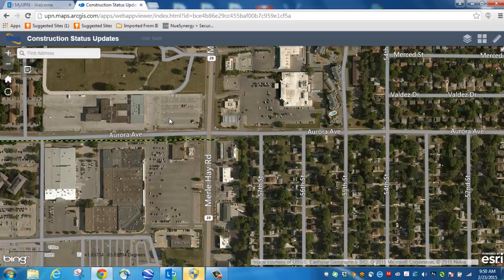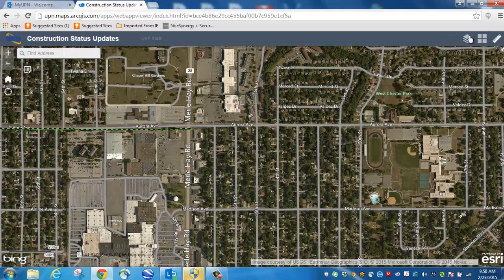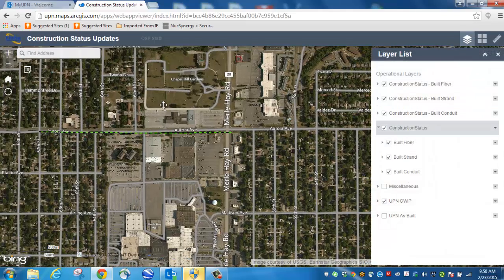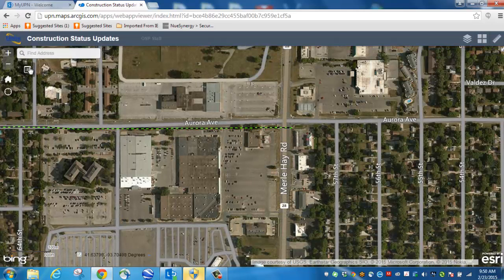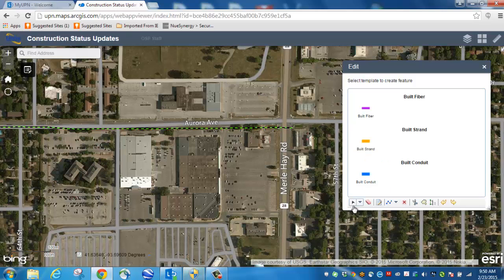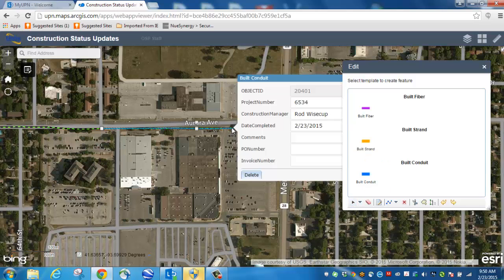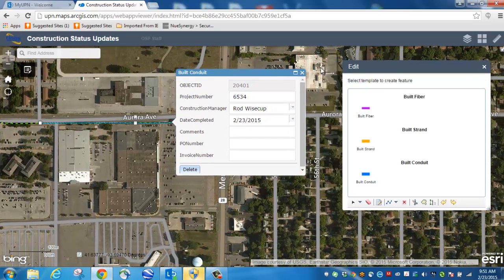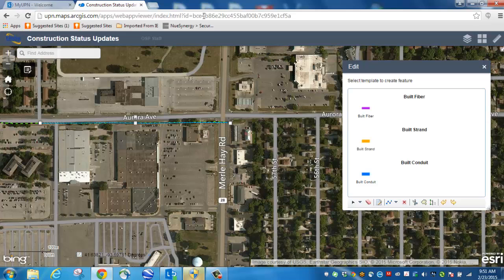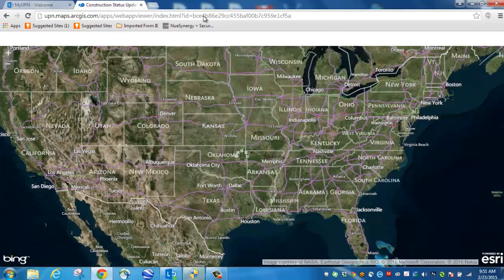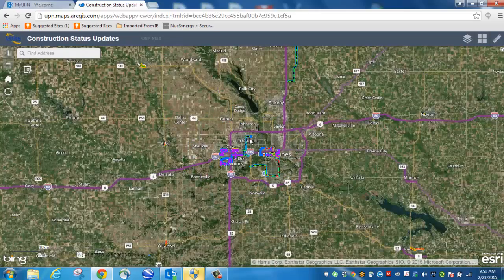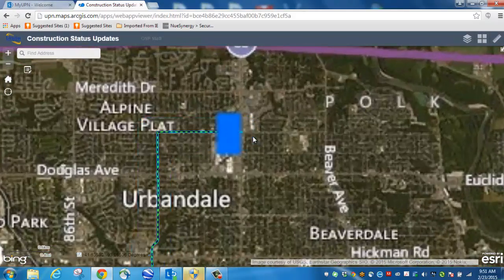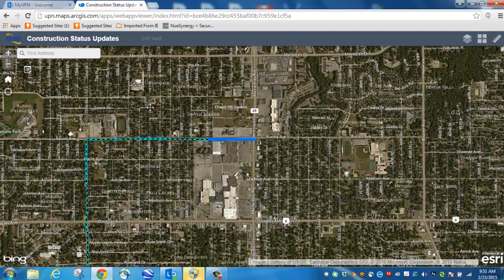Sometimes, these applications are a little bit funky. Sometimes you do have to do a refresh. As you can see there, whenever I deleted that, it did delete. It appears like it deleted the conduit as well, but as you can see, the conduit is there. Let's just try a real quick Shift F5 refresh. Zooming back into Des Moines. And you'll notice that it did refresh that.